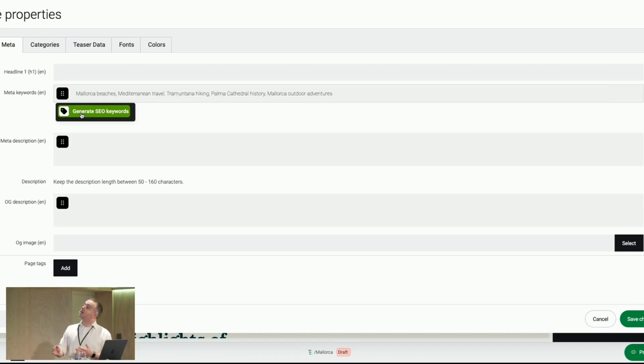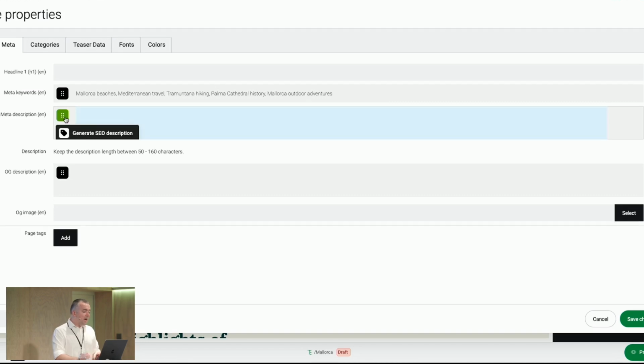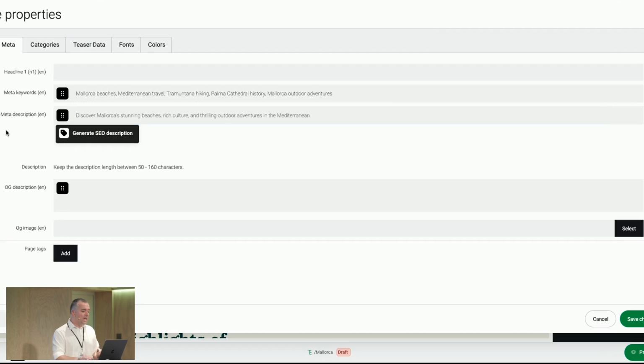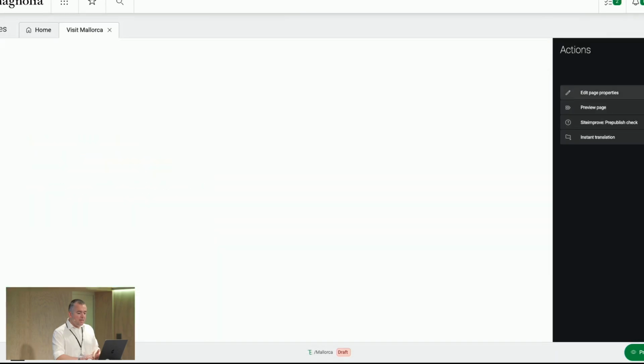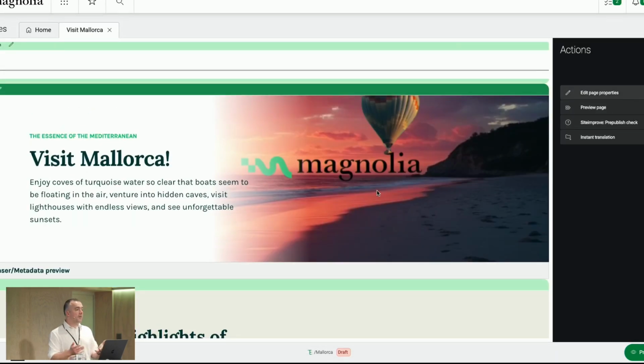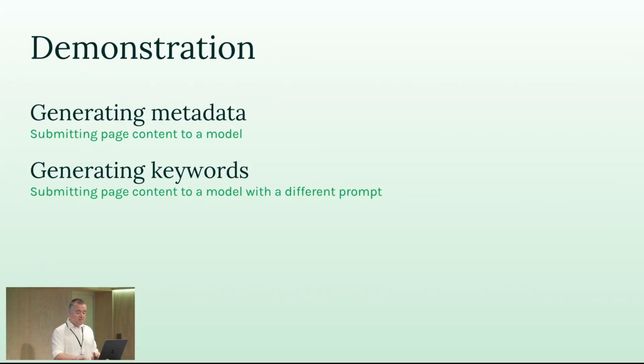I can click on here. This will include the page content with the prompt and say, right, find the keywords in here. So beaches, Mediterranean travel, this is quite good. We'll have this. And we can do similar things. We can ask for a brief description of the page as well. So I can send this off, and I get back that rough description of what the page is about. If I save those changes now, they're now locked down in the metadata. We've got that ticked off the list. This is a very quick job.